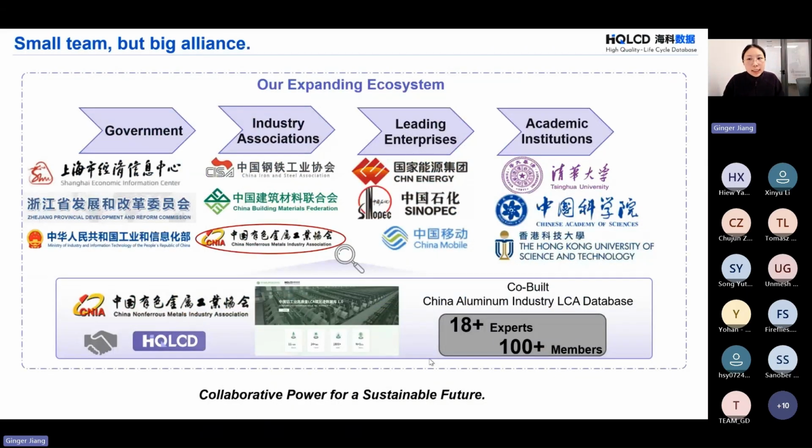And in China, HiQLCD established early partnerships with local governments, industry associations, leading enterprises, and academic institutions. For example, we work closely with the China Nonferrous Metal Industry Association and co-built the China Aluminum Industry LCA database.